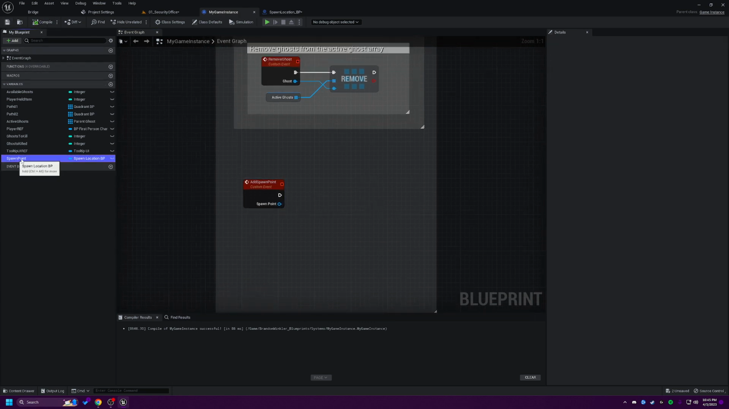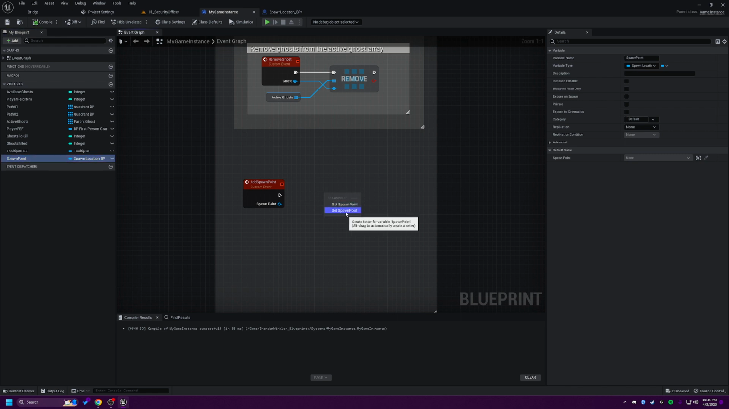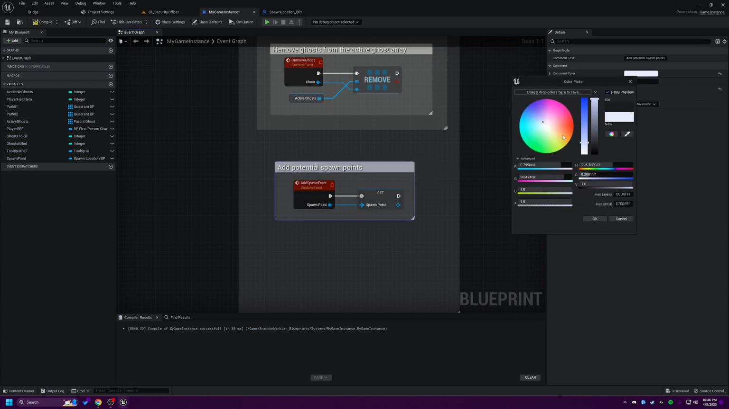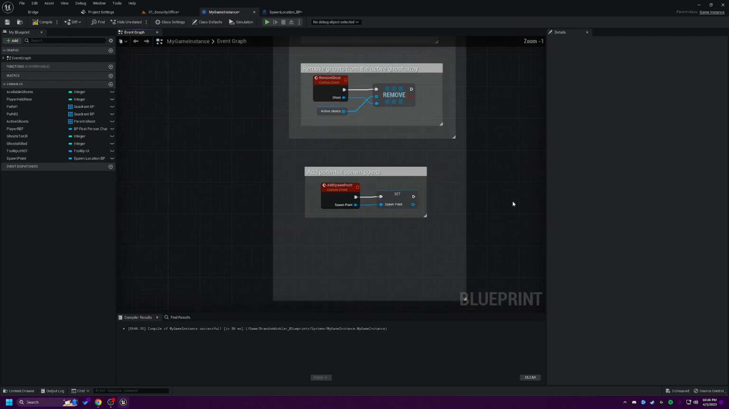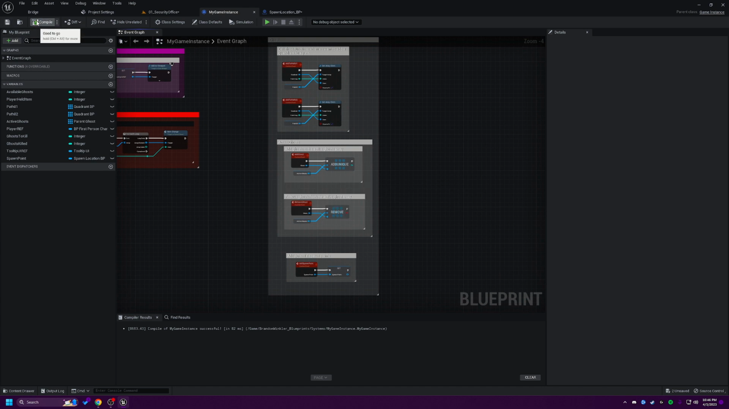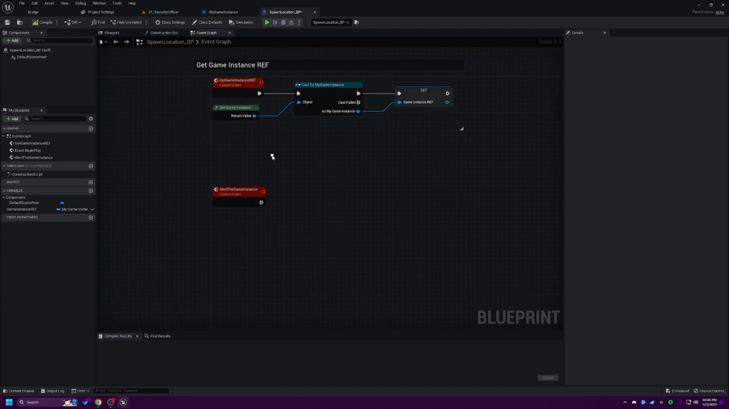We are going to pull out spawn point from the variables on the left, and we are going to set the spawn point. We'll plug it in just like that, make a comment around that, and we are going to add potential, did I spell that right? I hope so. Spawn points. Of course, for us, there's only going to be the one. Let's go ahead and make this white, like our ghosts, our ghosty goos. And we'll go ahead and bring this comment down just about like that. Save, compile, head back to the spawn location BP.